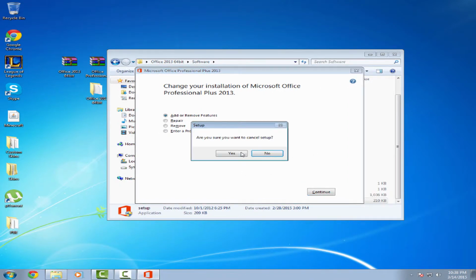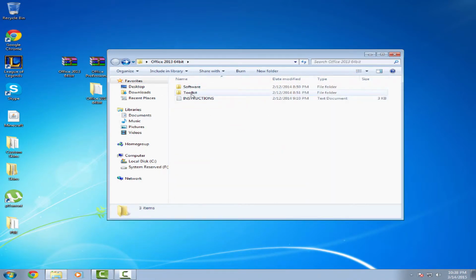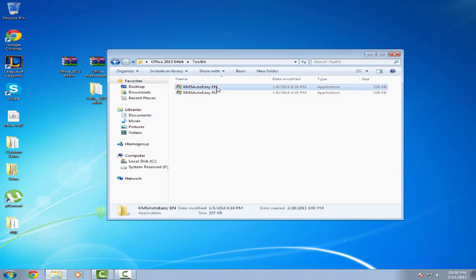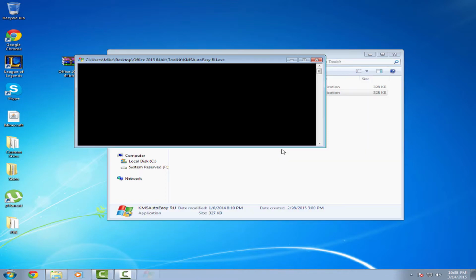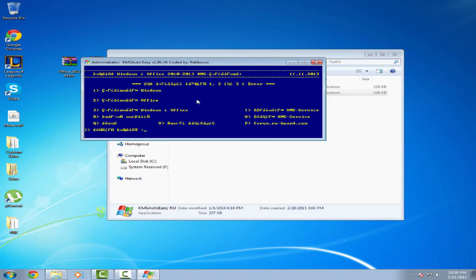So once you finish downloading the Microsoft Office, you go back to the other folder called Toolkit. And there's two things in here. One of them is EN and RU. This is for Europe and this is US, so I'm in US, so I press RU and just wait for it to load up.